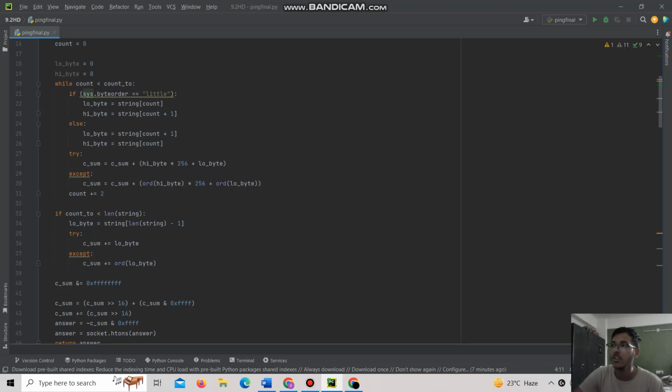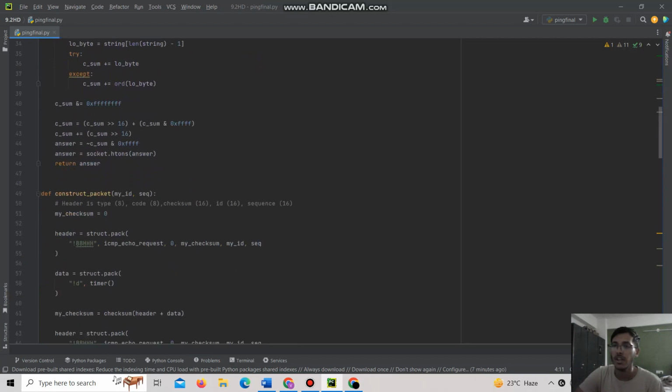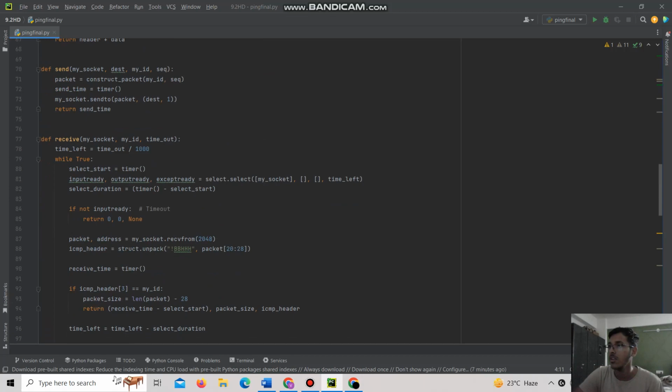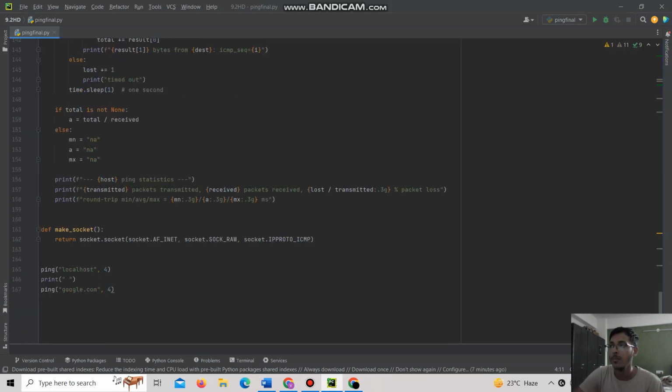The ping function is the main function of the script and performs the ping operation. It takes three arguments. The first is the hostname or IP address of the target host, then the number of times to send the ping packets, and a timeout value in milliseconds. The makeSocket function creates a socket object for sending and receiving ICMP packets.